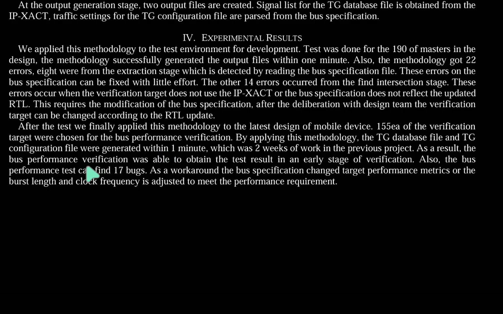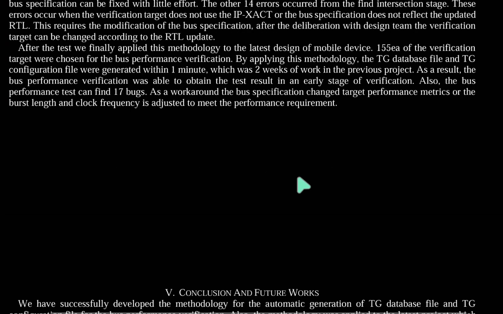As a result, the bus performance verification was able to obtain the test result in the early stage of the verification. Also, the bus performance test can find 17 bugs, and as a workaround, the bus specification changes target marked performance metric or the burst length or the clock frequency is adjusted to meet the performance requirement.